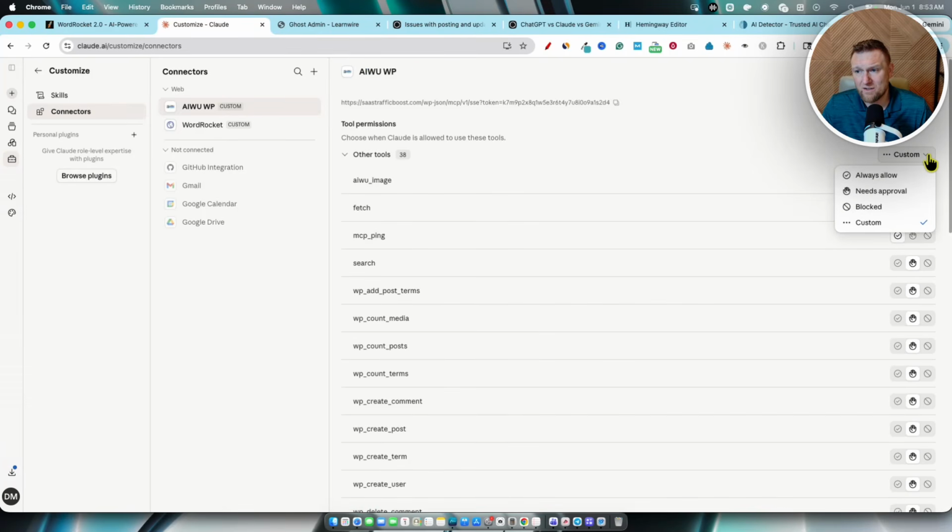And then what I do is I just come over here and I say always allow, because then it'll give it all permissions, but it's going to default to not allowing anything. You do need to turn these on one at a time. If you trust the connection, we're literally just creating AI content, right? It's not a big deal. So I just allow all of them. And then look, you have your WordRocket custom MCP connector.